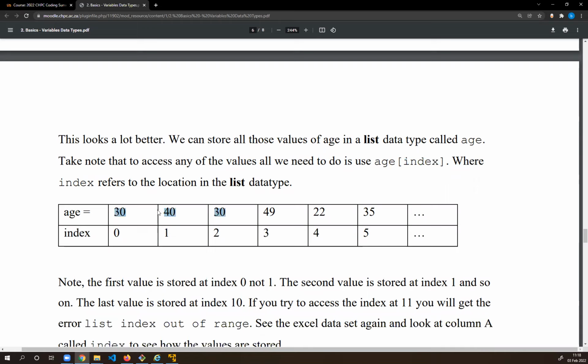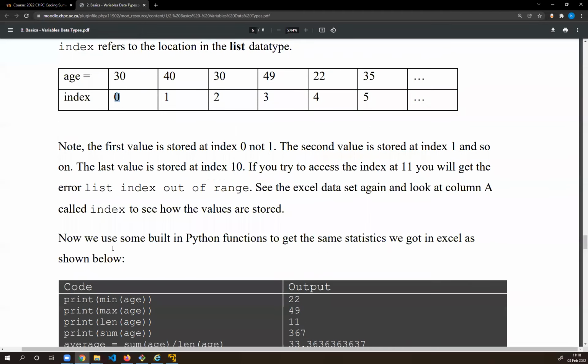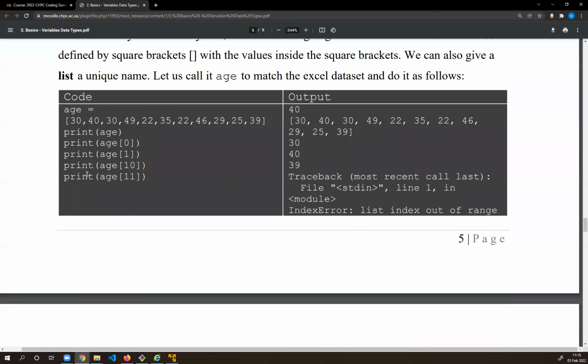So if we have these values like 30, 40, 30, 49, whatever, the first index is the first value, so that's 0, then it's 1, then 2, then 3, right? So the first value, we don't use 1. The first position actually starts at 0, not 1, right? So that's why we saw an error here. We tried to print age 11, which is actually out of range, because there are only 11 values, and 11 here actually refers to the 12th one.